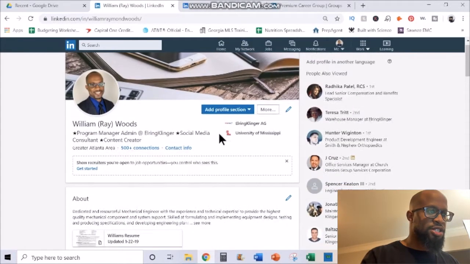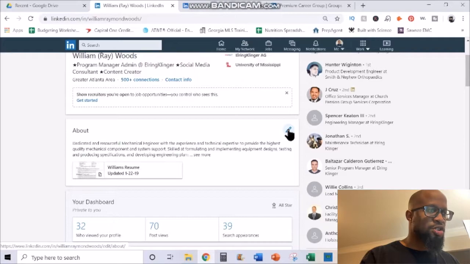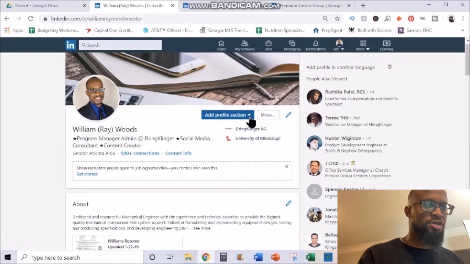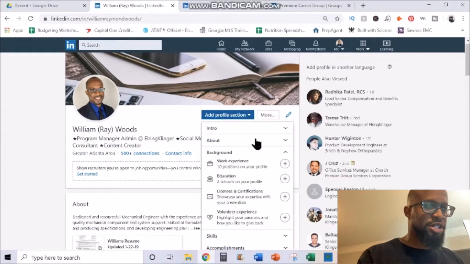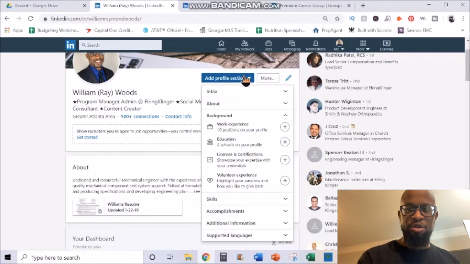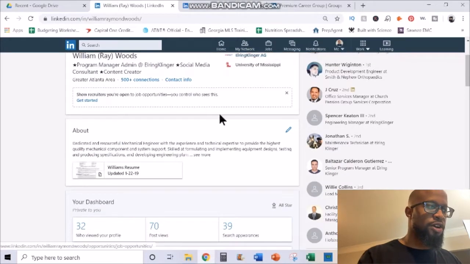So your next section you want to go to is your about section. Now, before we go further, to put all these different things on here, you want to go to add profile section. And here's where you can add different things. You can plus it or minus it and add different things in your profile so people can see it whenever they go to your profile.